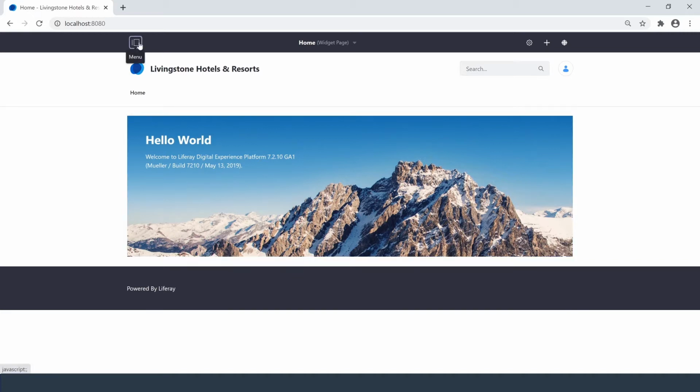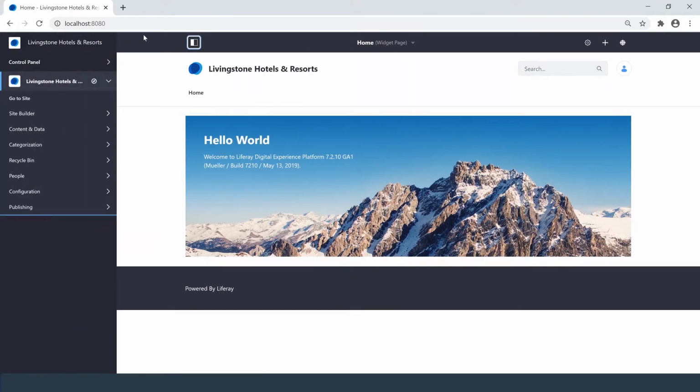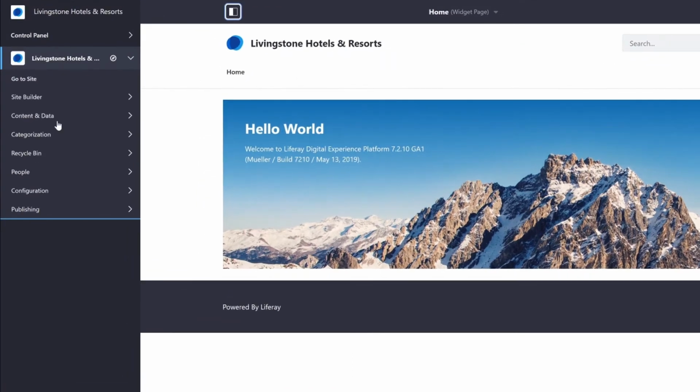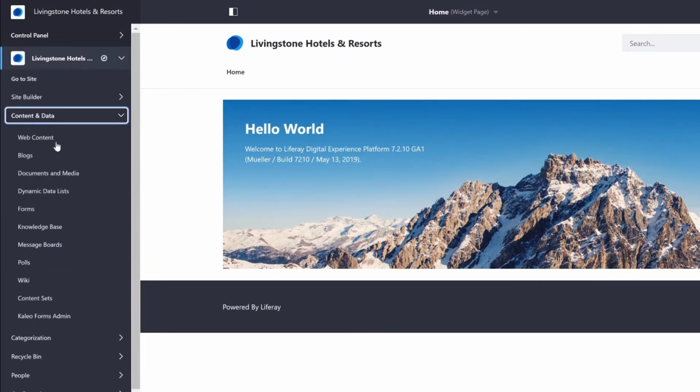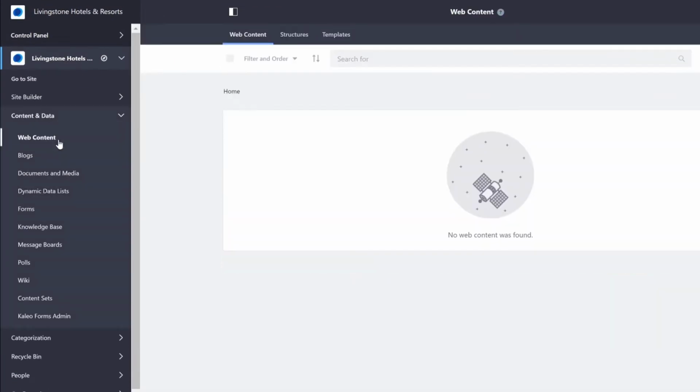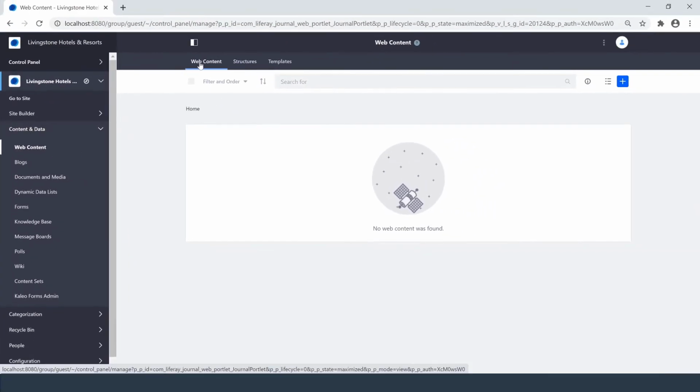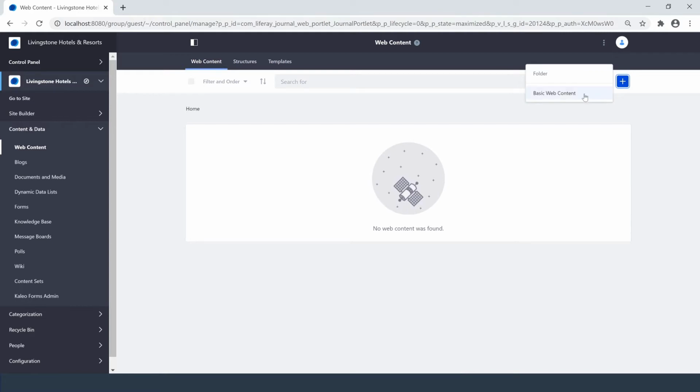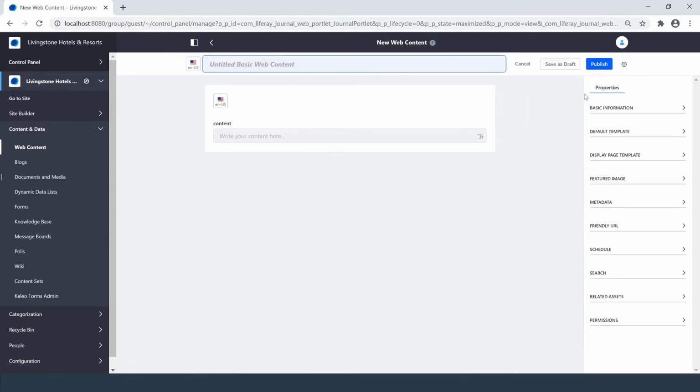So I'm signed in as my administrator, which means I have access to the menu. I'll go into my site, into content and data, and then the first option here, web content. And with web content selected in this tab here, I can go over to my add button. I'll create a new basic web content.